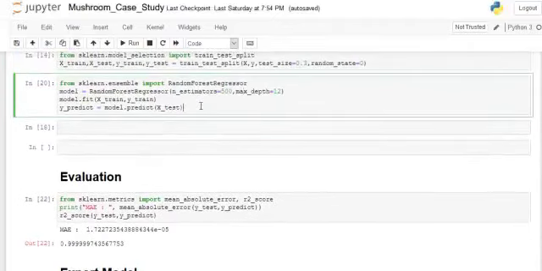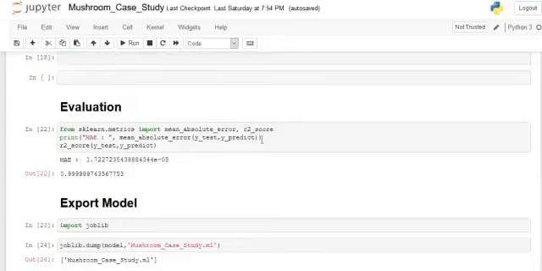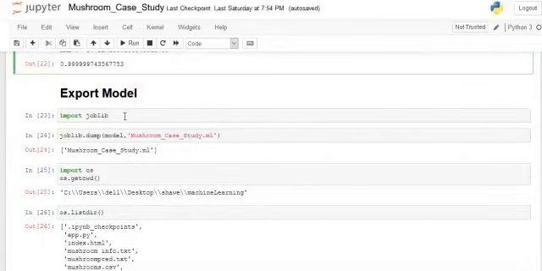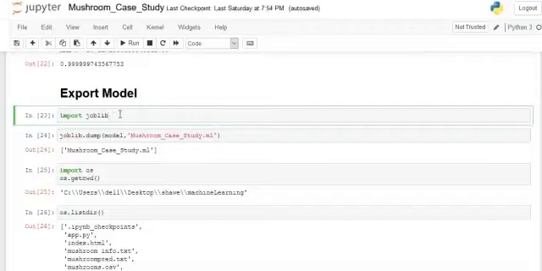Let us now come to the evaluation phase. If we evaluate the model, I got here 99% and 1.72 for the mean absolute error. After the evaluation of the model, I imported joblib. This is to export the model that I have created. So joblib.dump model, I named it mushroom case study ML.